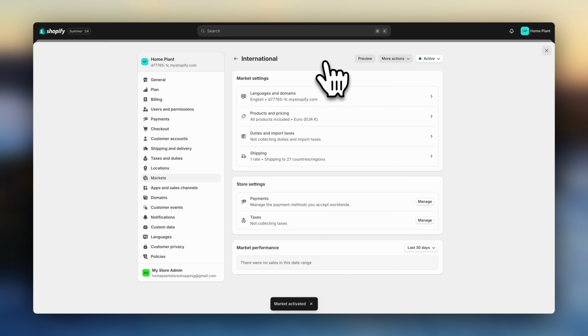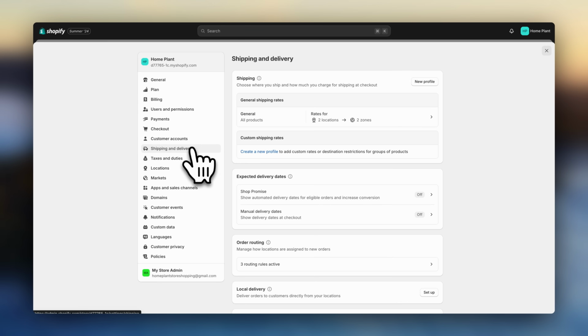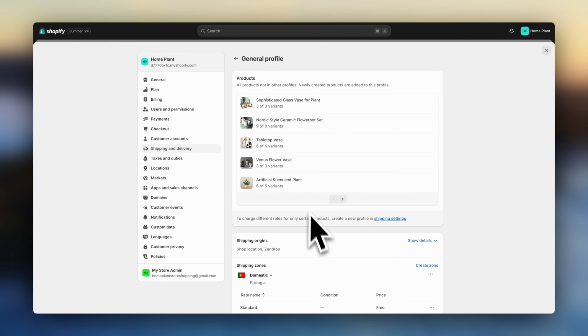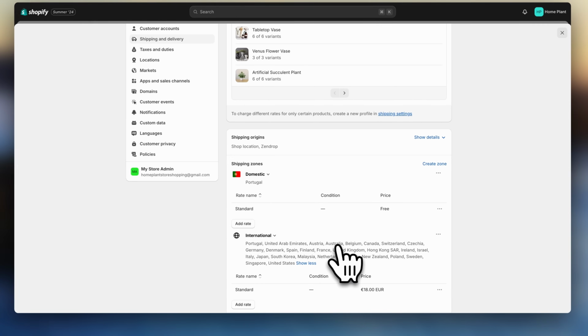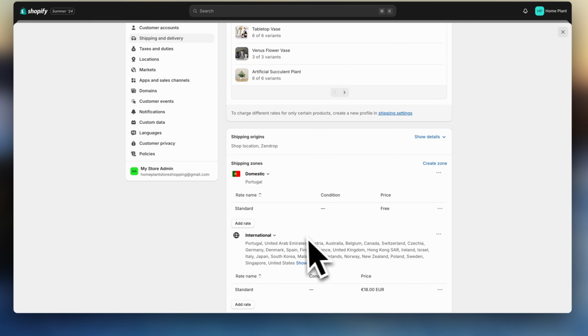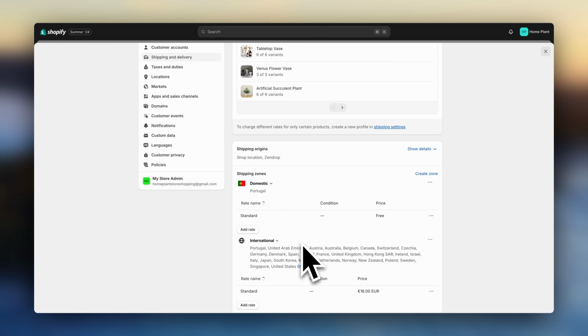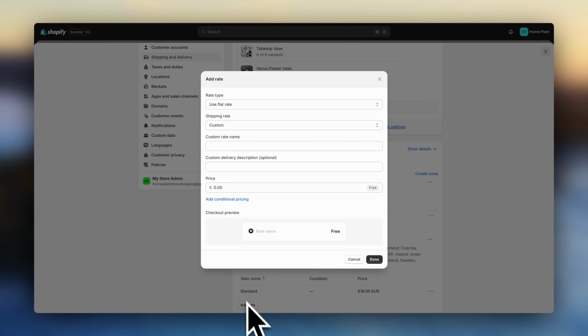Now let's move over to shipping and delivery. If you want to offer the same shipping prices for every product category, you'll just be using this general shipping profile. So click on General. And here you'll need to add your shipping zones. Now, if you want to charge the same shipping price for every country, you can just group countries into one zone and then click on Add Rates to add the shipping price. If you want to offer free shipping, you can set it to 0.